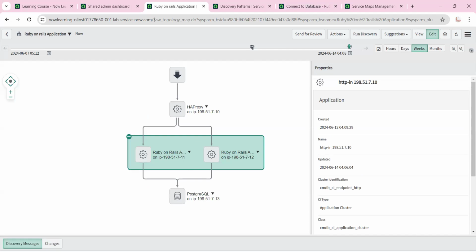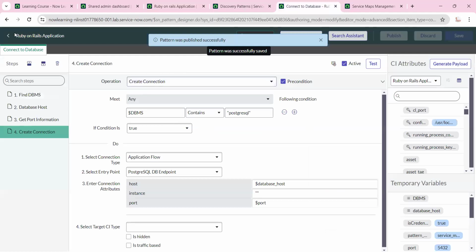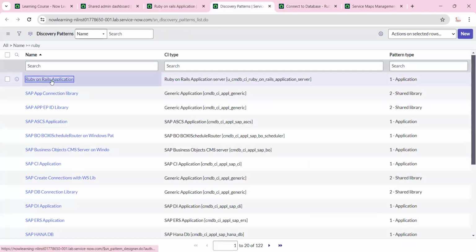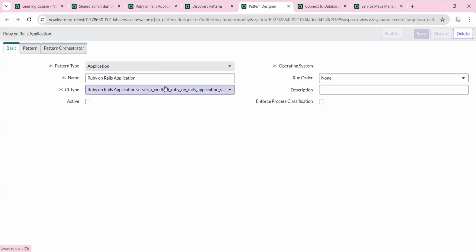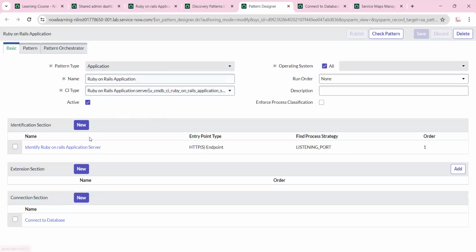Prasi, can we repeat again from how we have connected this one, please? Because we took some gap between, that's why. So first, this is the Ruby on Rails pattern we created. To change the name and other things, we go into this identification section to get the name of the CI. Before it was a generic application. Now the CI will be placed in a separate CI table itself. That's the reason we write the identification: Ruby on Rails application server.